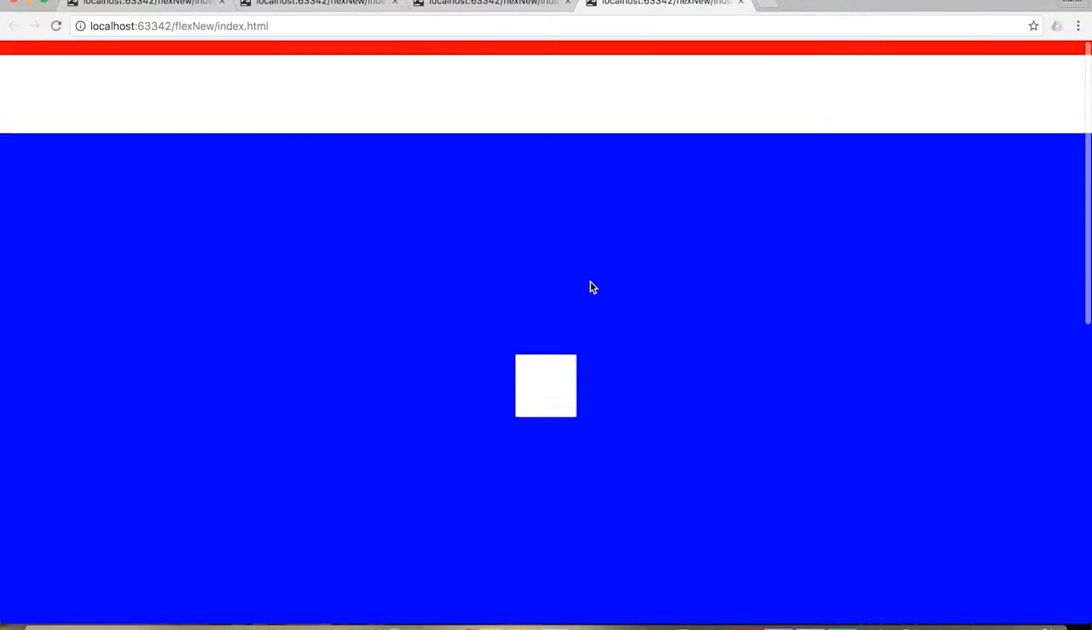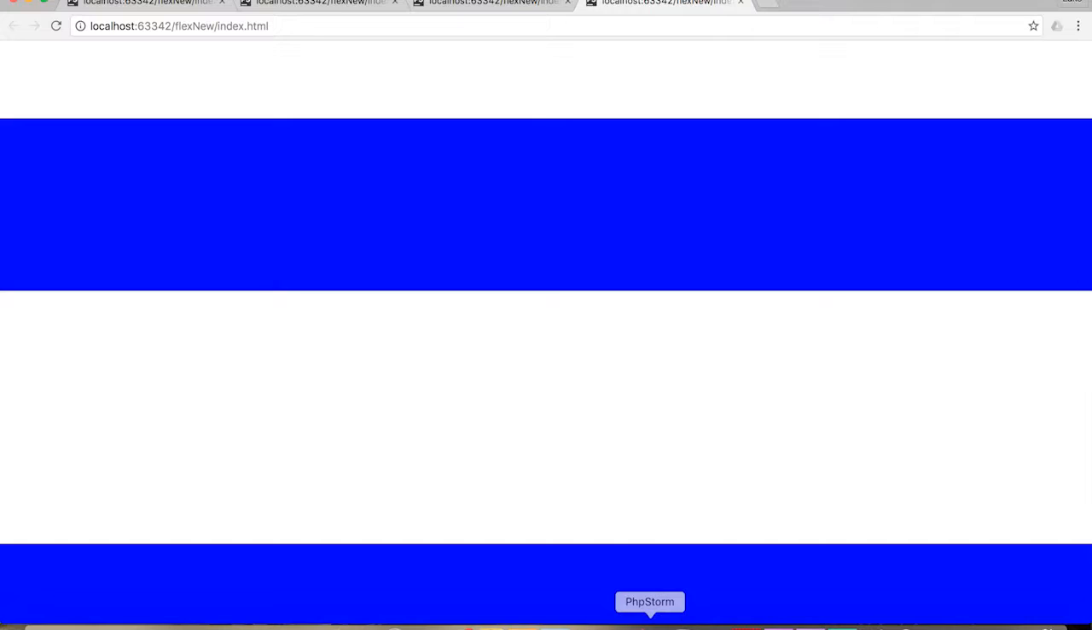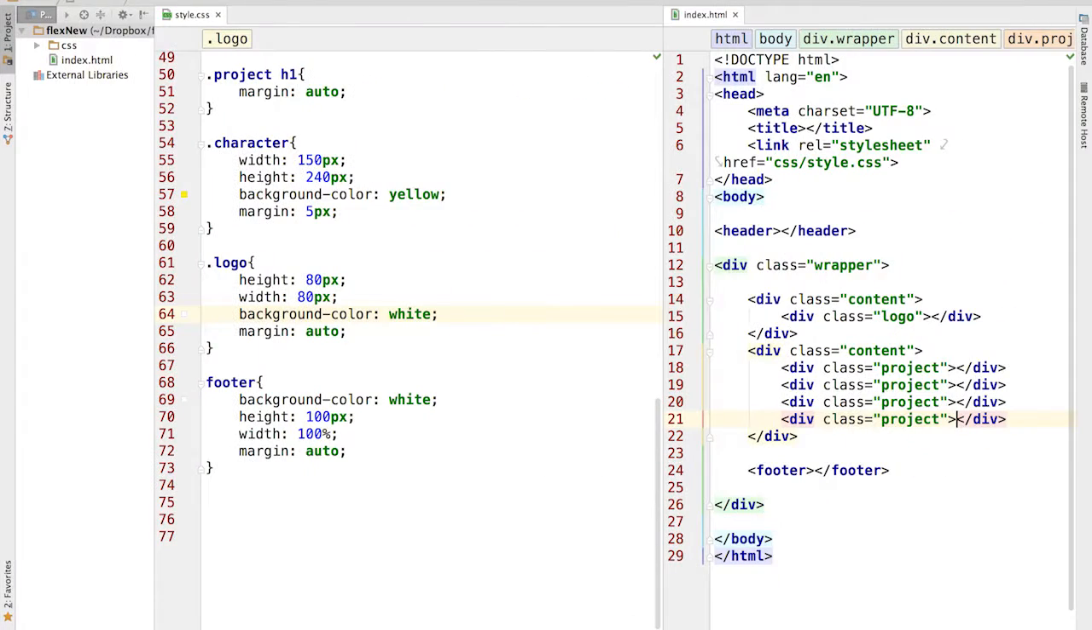Yep. It did some funky stuff, but that's okay. I knew that was going to happen. So what's going on is that I gave all of my projects certain widths, but since we do not have a wrapper right now inside of this content, it's going to take all of our elements and go from left to right with no wrapper. Right. So, flex direction. There you go.